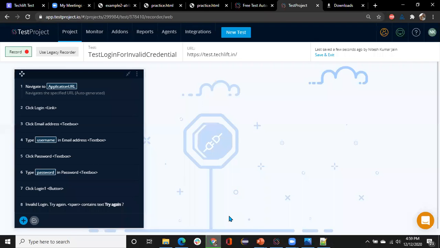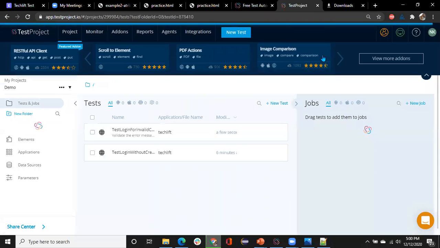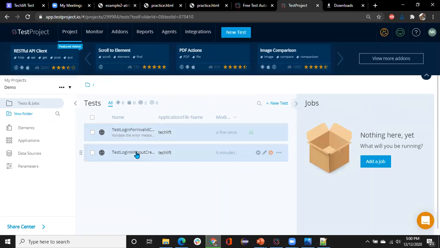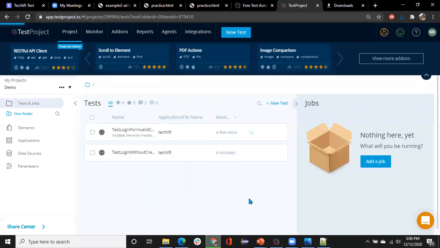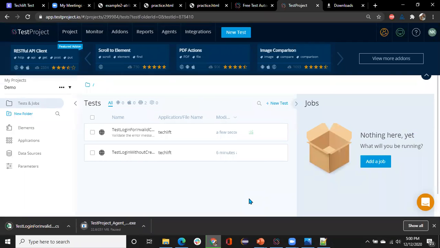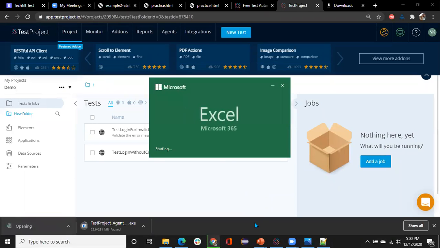Done. Now, when you have written type username, type password, done. Now you have to save and exit. I am doing a save and exit. This is my test case, test login for invalid credential. I will generate a CSV for this, data source template. Generating it, and let's put the values in the CSV now.